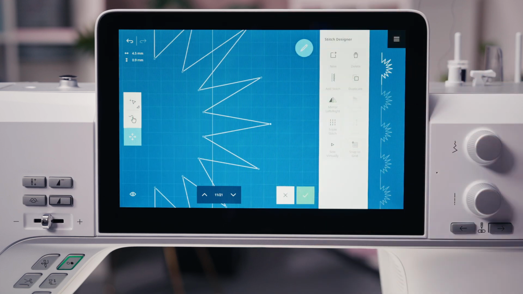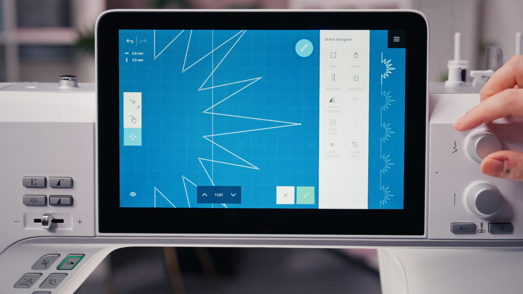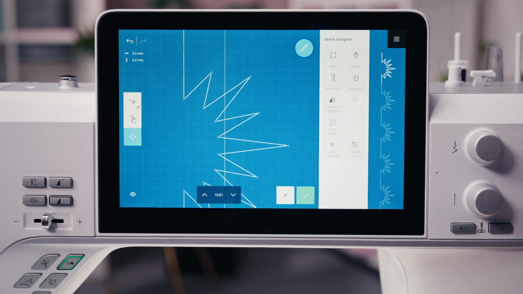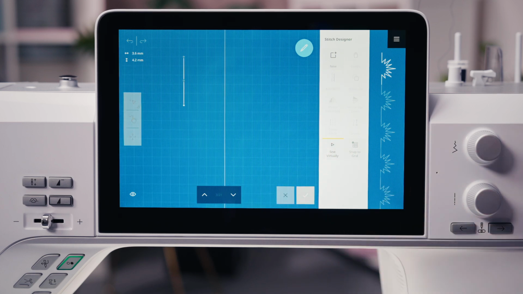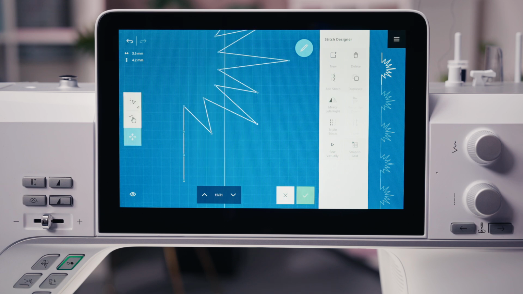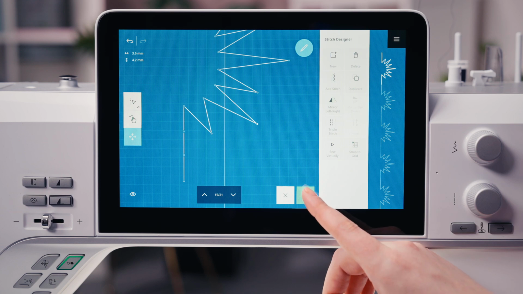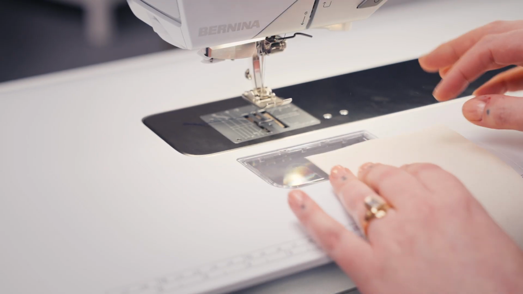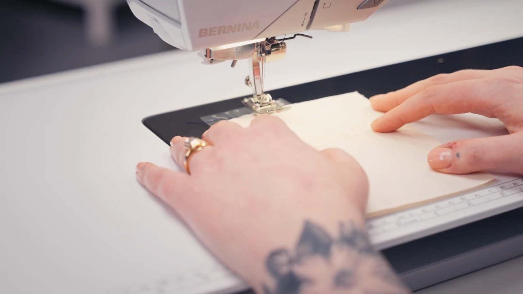You can also use the multi-function knobs and even a mouse connected with a USB to have more functionality in the Stitch Designer. Check that the design is how you want it and select Sew Virtually to see exactly how the stitch pattern will be sewn. When the design is completed, it is confirmed and can be sewn. Don't forget to save it if you want to use it again.